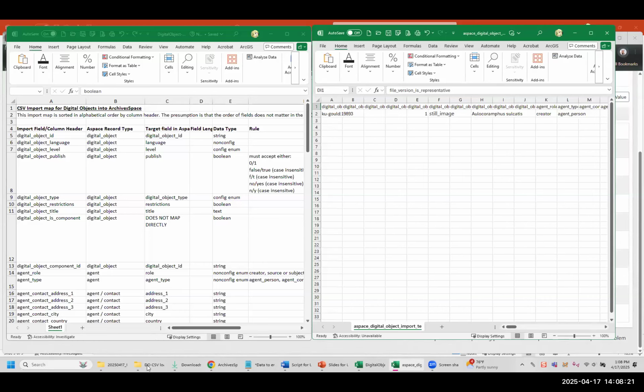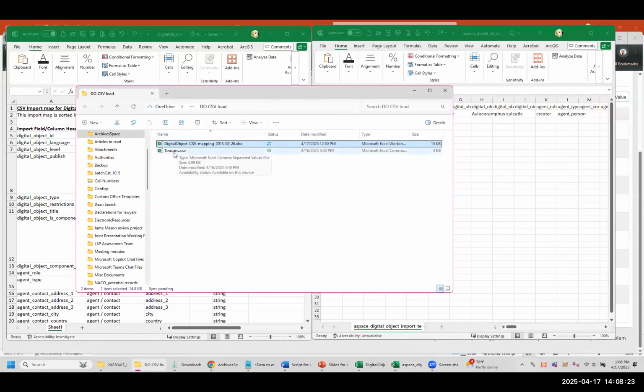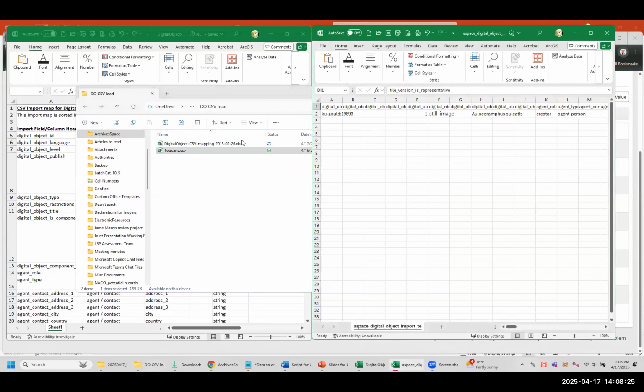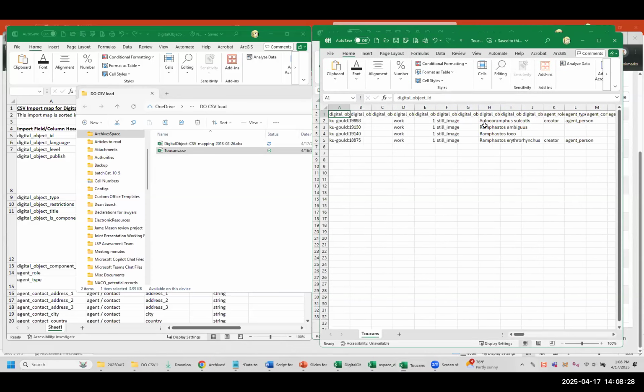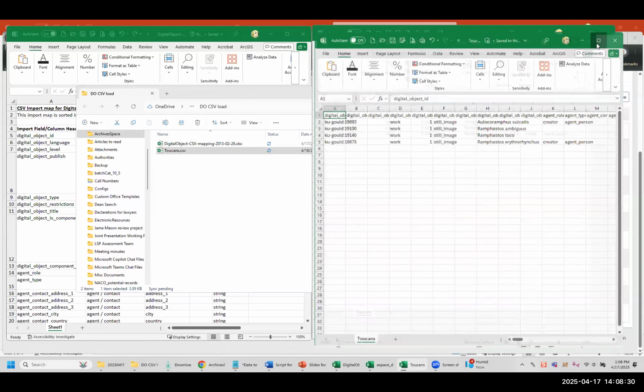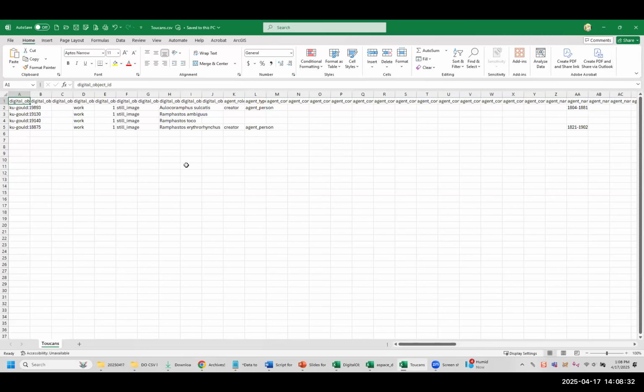I've obviously pre-filled in a sheet about toucans. They're all toucans. Yes, I saw a Fruit Loops commercial, and that's what gave me the idea. So these are the identifiers for the works. They're all works. I want them all to be published, still images. These are the Latin names for the toucans. And two of these have creators and their agent persons.